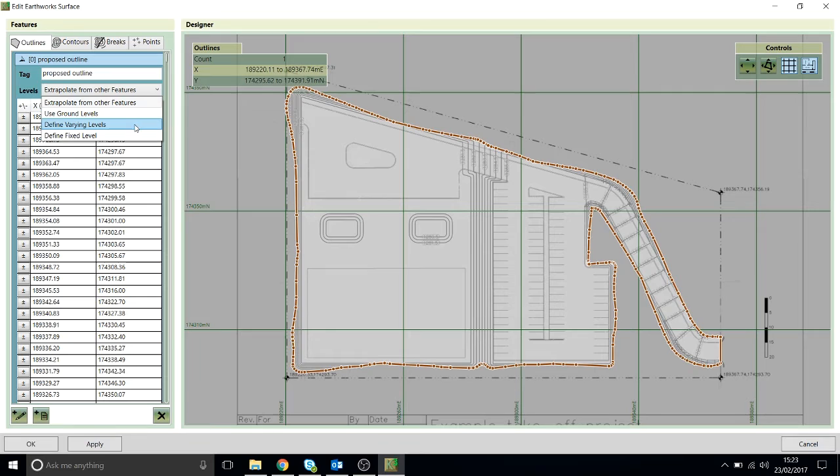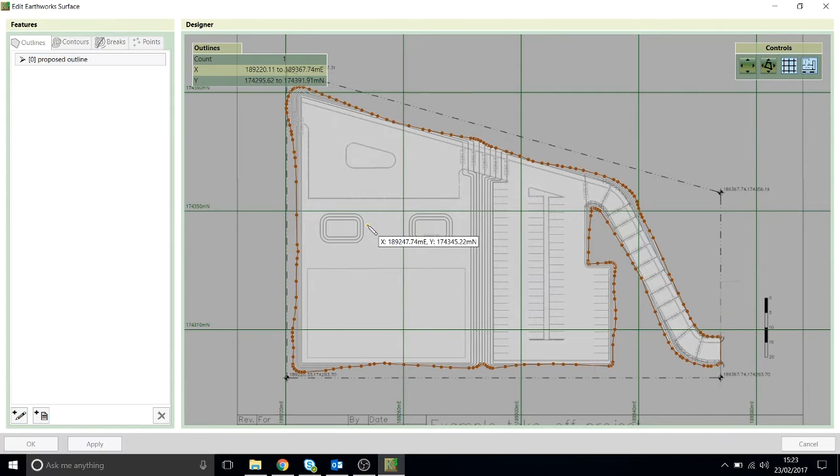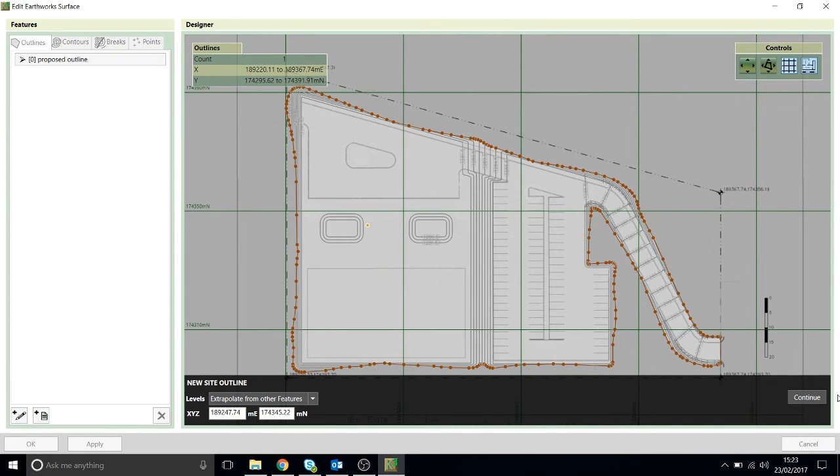After that, you can choose to define varying levels, which allows you to set individual elevations for each point along the outline, giving you maximum control. Finally, you can define a fixed level, which allows you to set a single level for the entire outline. Drawing an outline within an outline allows us to exclude internal areas from the surface.